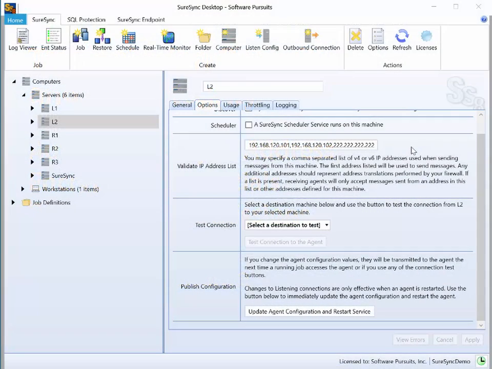To validate IP addresses that can be received by a computer, you use the Computers section of the desktop program, select that particular machine, and on the Options tab, you have a list of addresses that you'll accept.